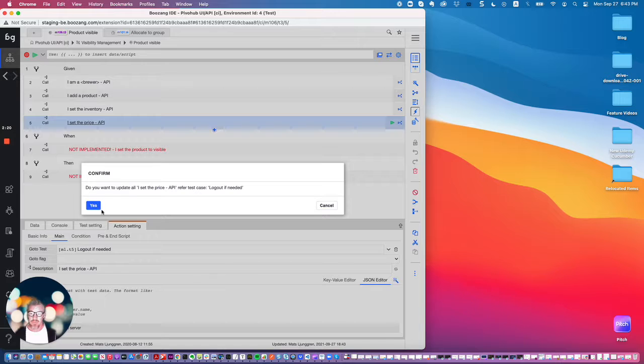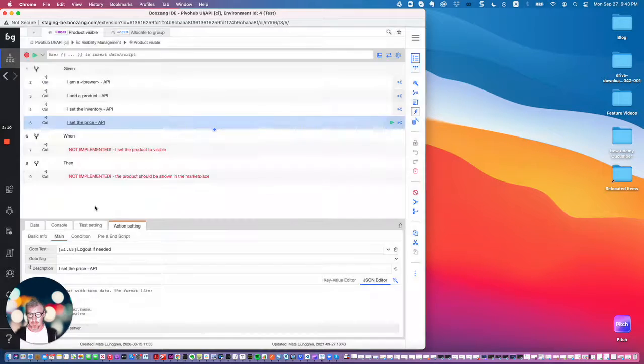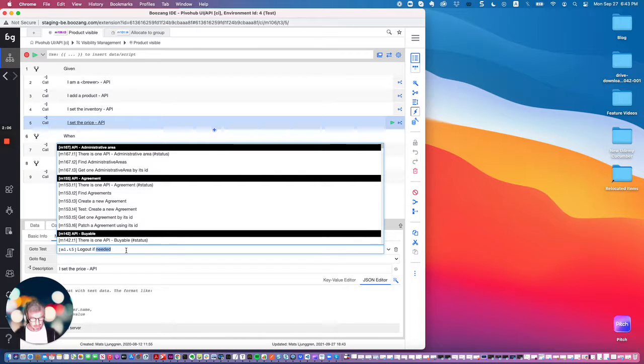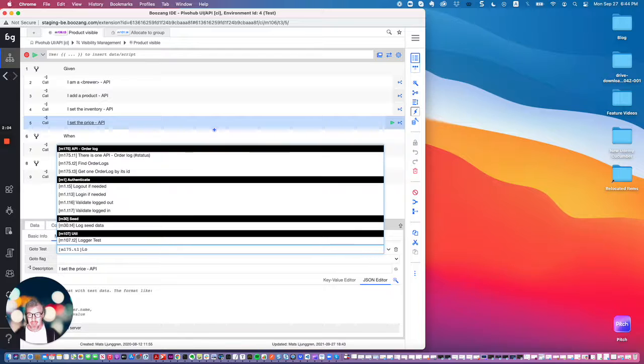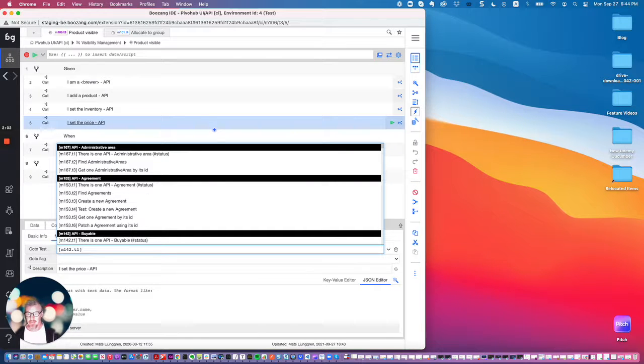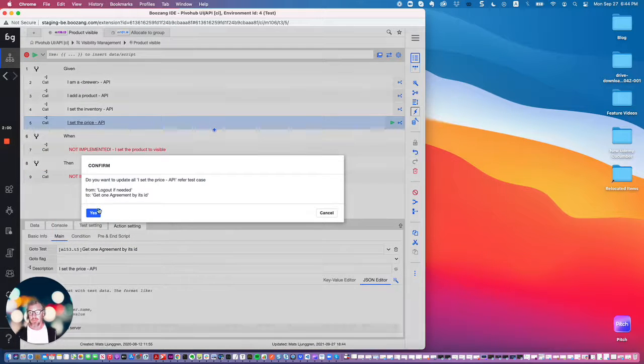And of course, if you match it, you can just map this one. Now, if you need to change it, you will simply type something else here to change this, whatever you need, right? So I think this is a little bit easier. And of course, this goes for all the test cases.